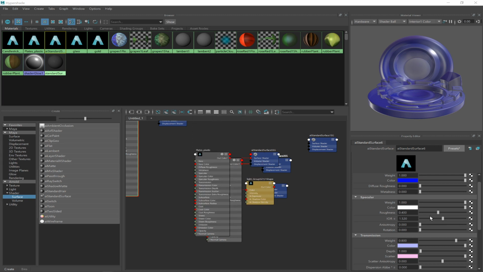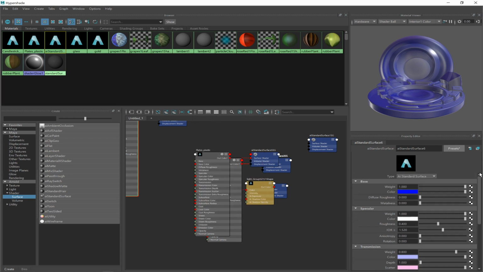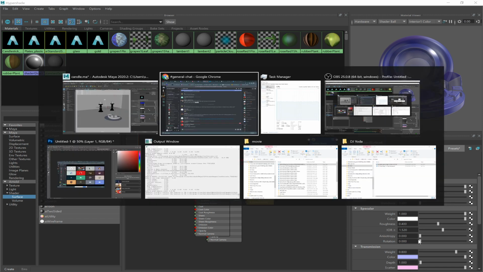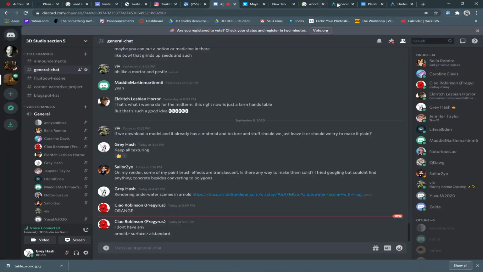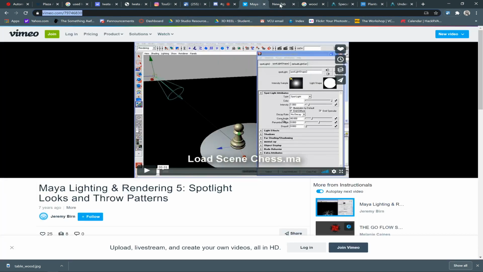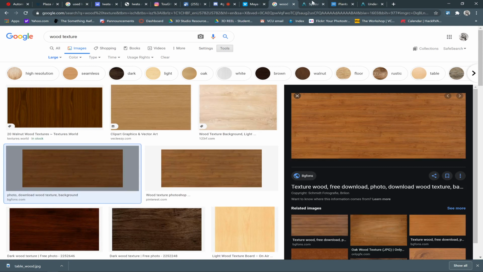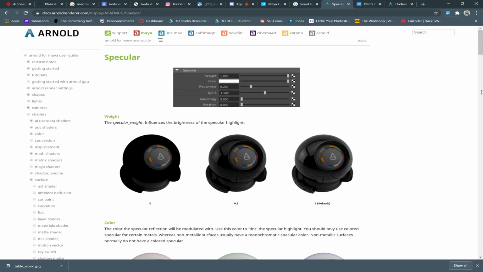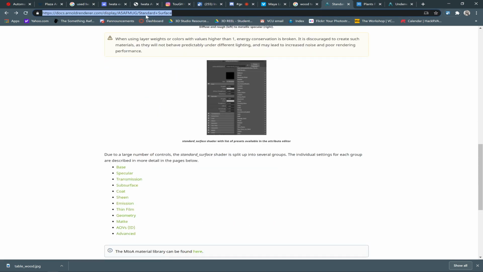No, all the attributes are the same in the AI standard surface. It's just a question of how the attributes are being used. So this is where I hate to say, look up the documentation, but literally just say Arnold document. Here it is. Arnold document AI standard surface. So here it is.